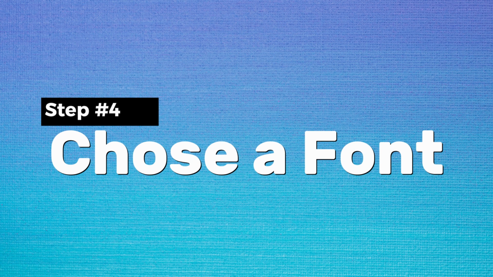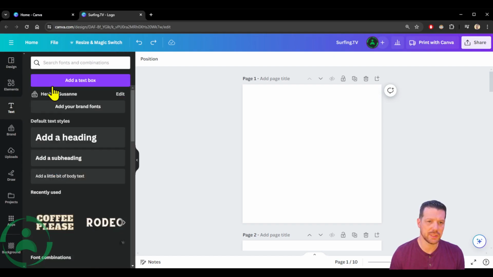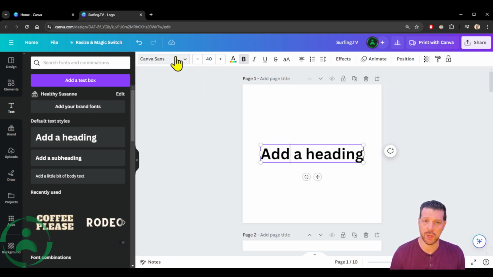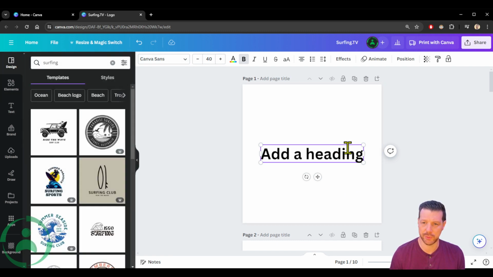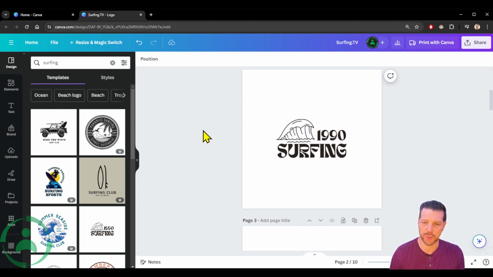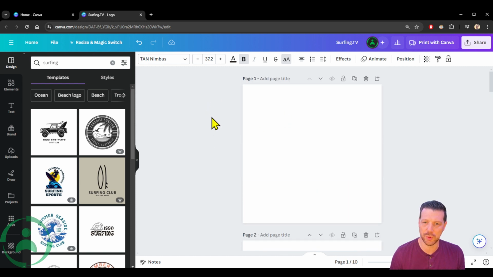For step 4, we're going to choose a font for our brand. Now you can go to the left and click on text and add a heading here. And you can type in whatever font that you want. You can change it and change the color. What I prefer to do is just delete this out. And since we already did inspiration for our logos here, I like to go through our inspiration logos we created and just choose one of the wording that I think would look great. So this one looks really fun. You can copy it up to page 1 where we are going to design our logo.